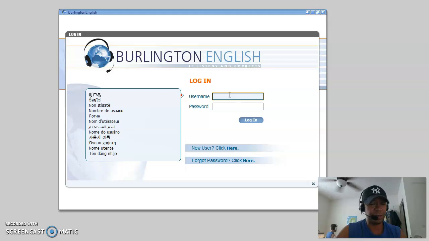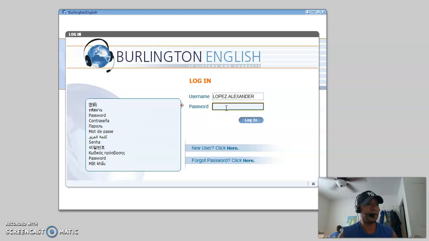Your username is usually your last name first. Mine is Lopez. Then it's going to be a dot and your first name. Now that should be your username, okay? Your password is usually your last name and the first month of your birthday and the date that you were born. That should be your username, your password.